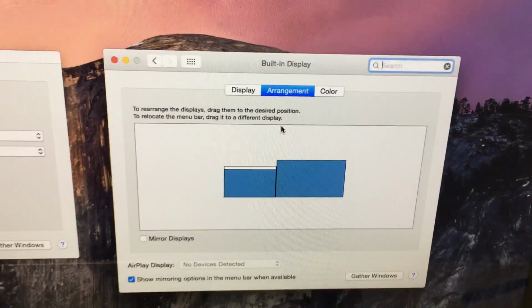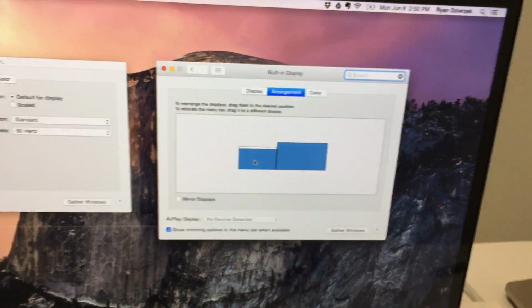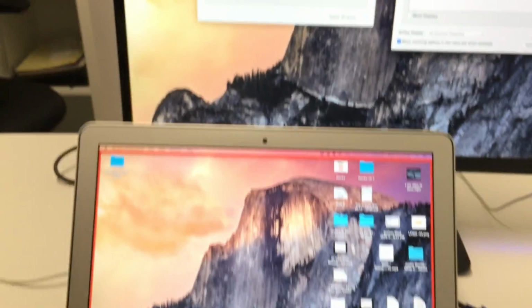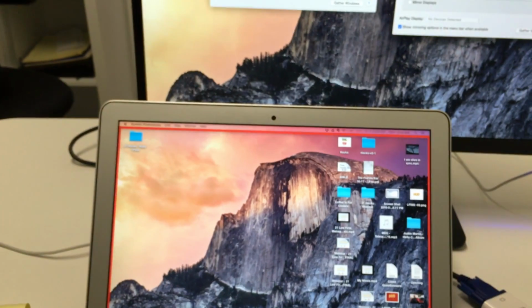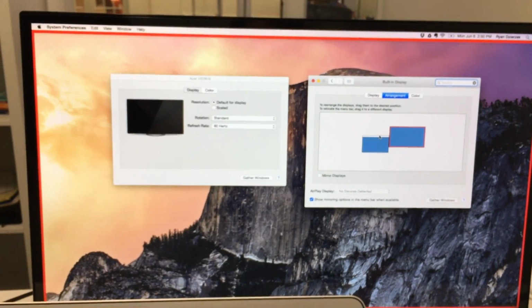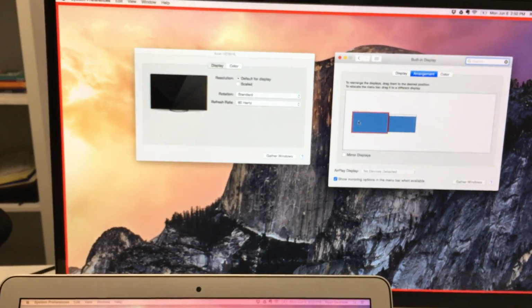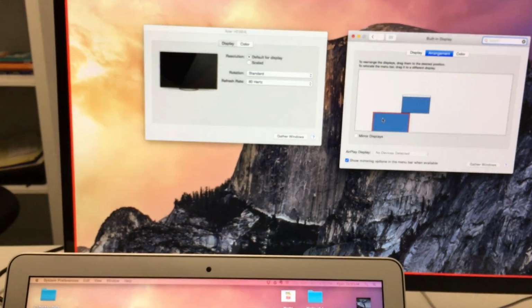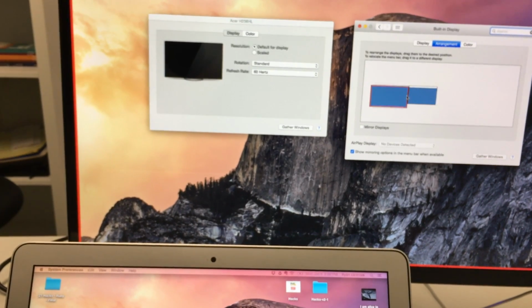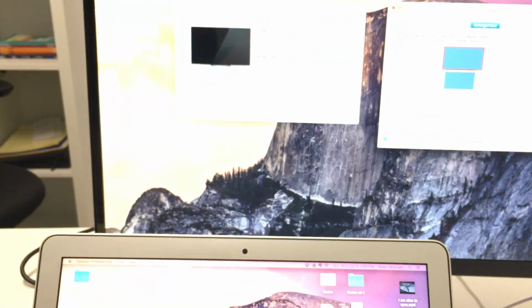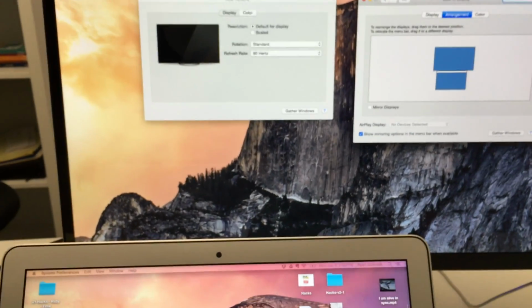This is really the key, the Arrangement side. This is your actual computer. You'll see when I click on it, it lights up the screen. So I know this is my Mac and this is my screen. Depending on what side you want it, you can put it anywhere you want, really. You can go underneath, you can go left, you can go right, you can go up. And when you do that, it'll update.